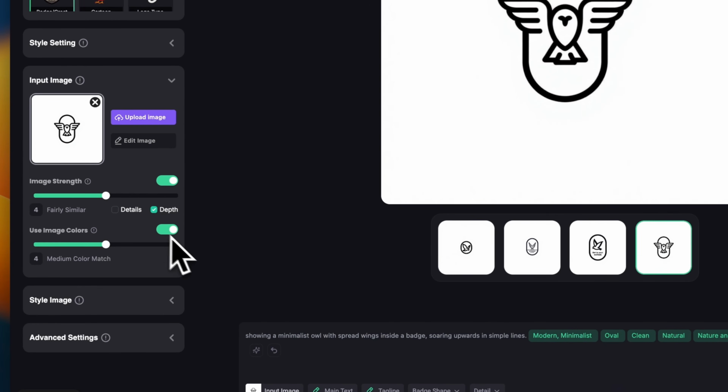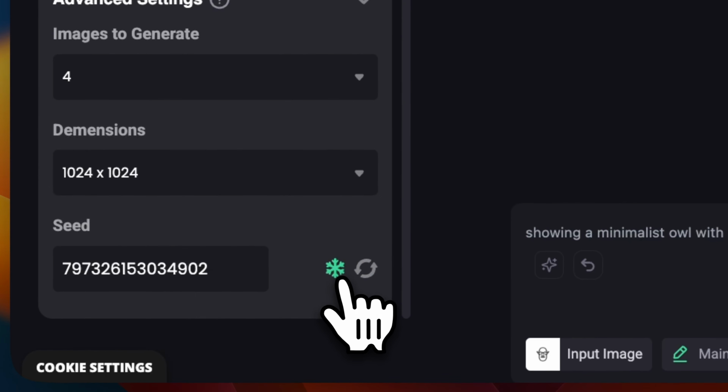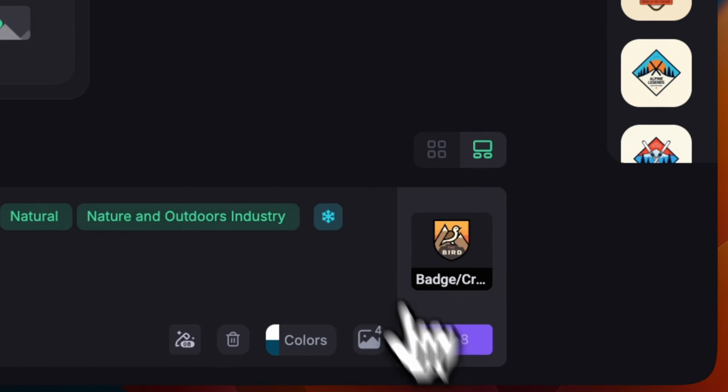I'll turn off Use Image Colors since I'm trying a totally different palette and don't want it pulling color from the black and white. I'll set image strength to 5 to get a closer result. I'll also freeze the seed on this one too because we already love the version we have and just want to swap the color. All right, let's click Generate and see what we get.